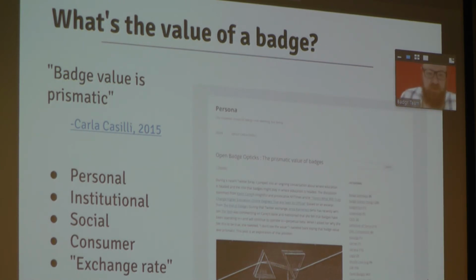So she identifies personal value, that's both for earners, issuers, and consumers, institutional value, social, and consumer value of, is this a worthwhile skill badge for me to recognize and to turn back into some kind of real world opportunity, like a job or promotion or a new opportunity.